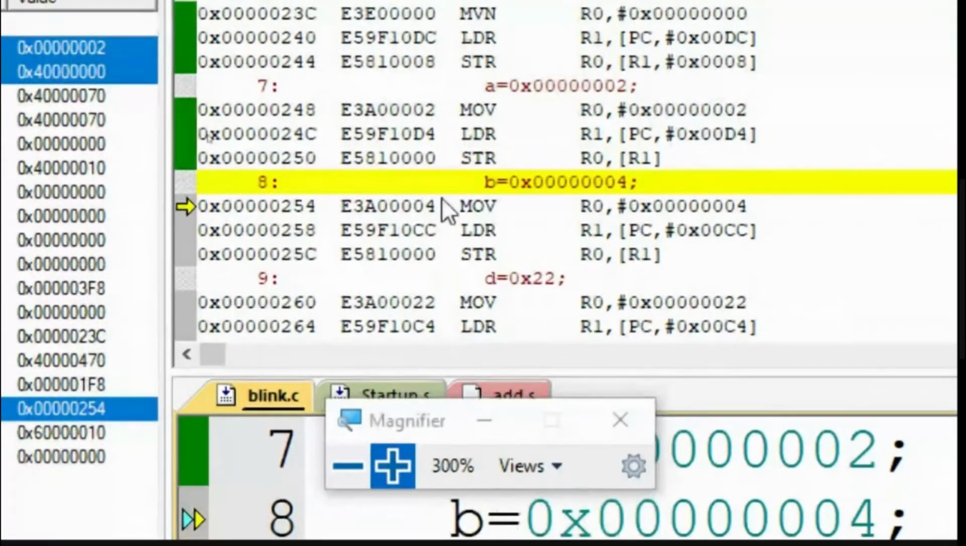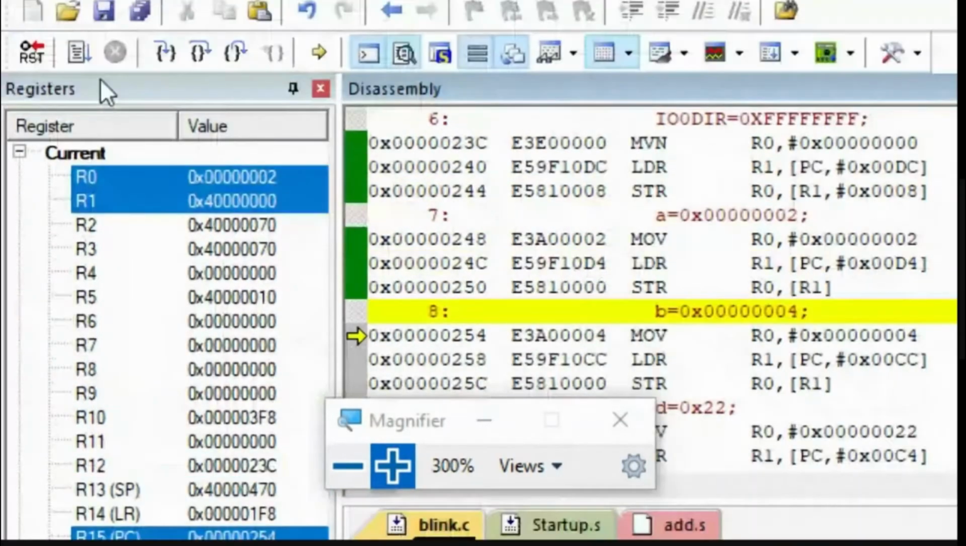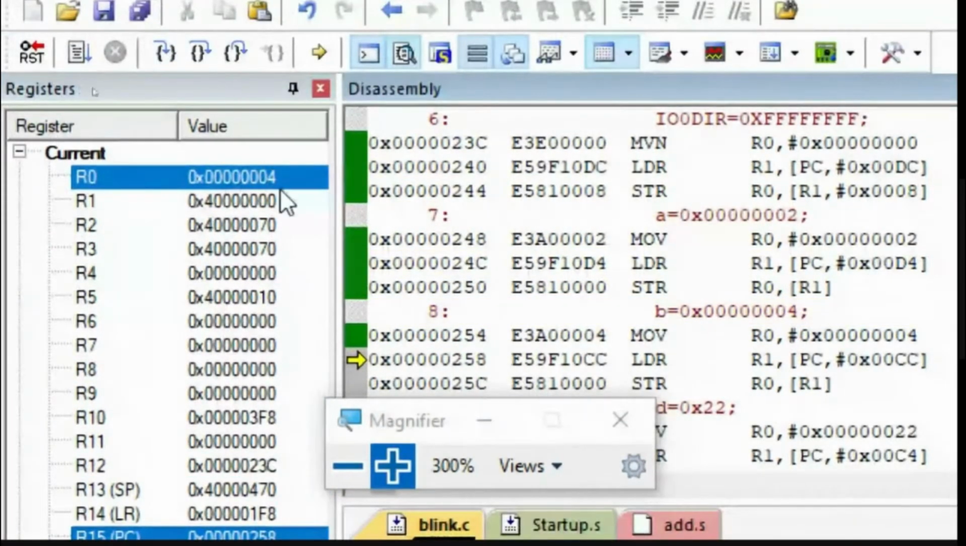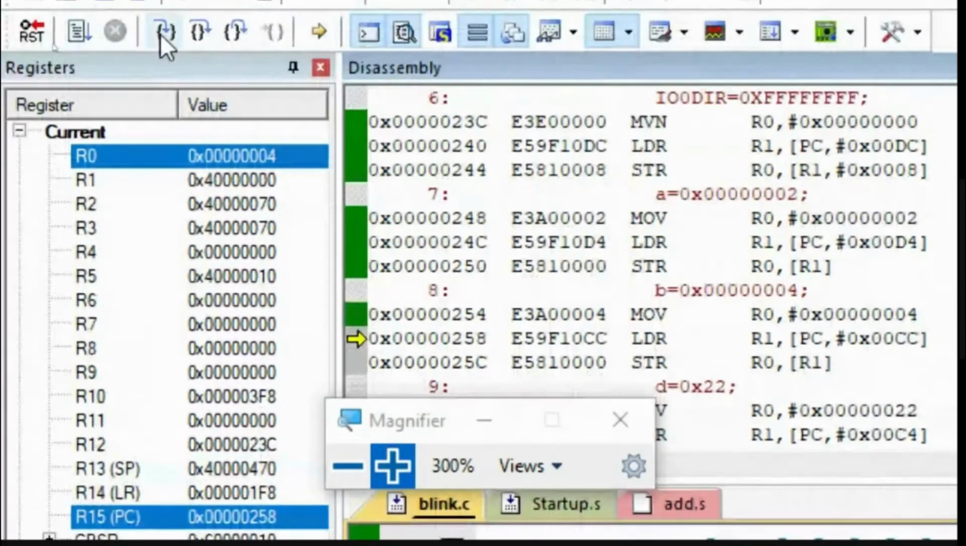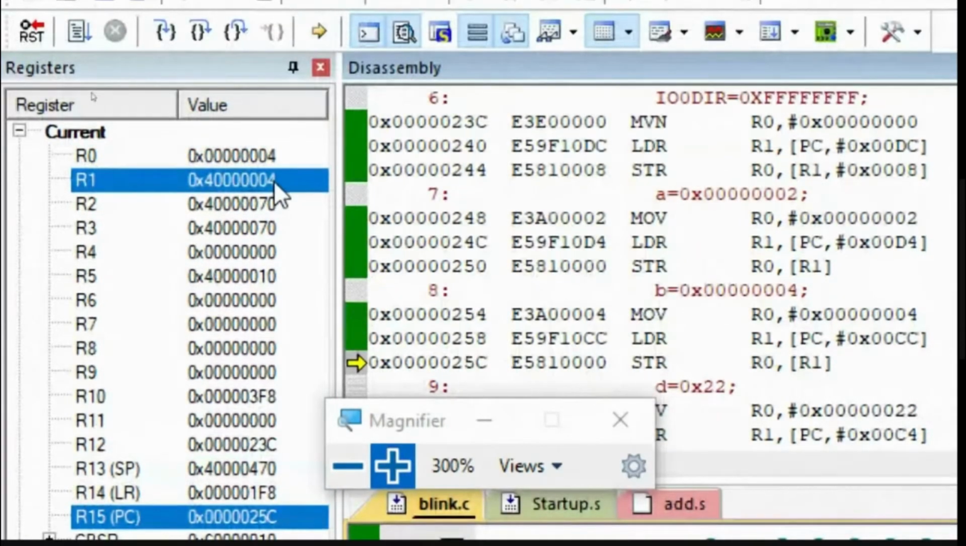Now our next instruction: B is to be loaded with 4. How to load B with 4? Again, move R0, 4. R0 is loaded with 4. And R1 will be loaded with the data memory address. Yes, R1 should be loaded with the data memory address 4004.